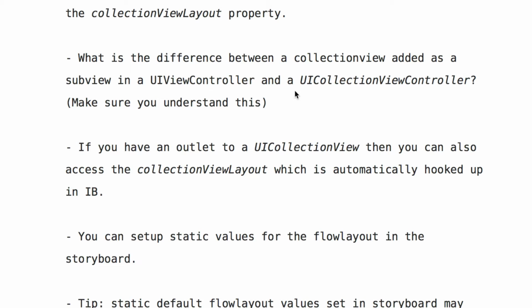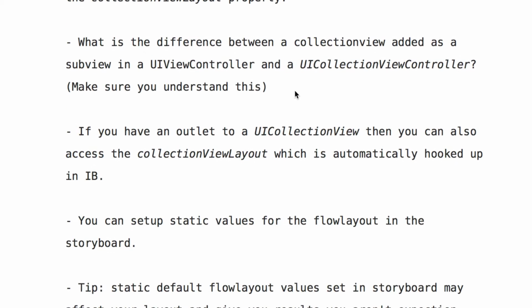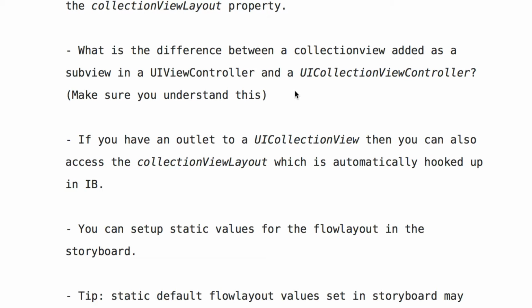So what's the difference between a collection view added as a subview to a view controller and a UICollectionViewController? Make sure you understand this. Can someone tell me what the difference is between a collection view added to a view controller and a UICollectionViewController?